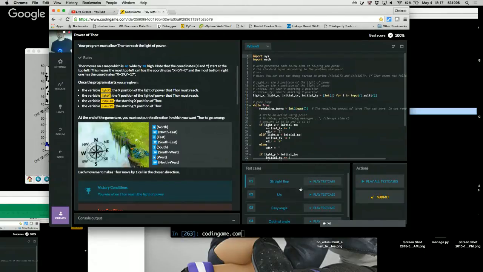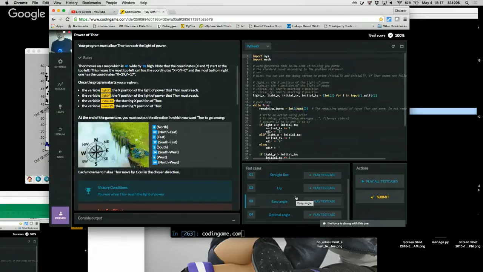And then they give you these test conditions over on the right-hand side. The first test condition is always the easiest. Can you make Thor simply move in a straight line? Can you move him up? Can you move him in an easy angle? Can you move him in what they call an optimal angle? And they will provide, in some cases, some kind of bounding parameters, like you have an unlimited number of turns to get Thor there, or you have X number of turns to get Thor there. And if your algorithm doesn't move Thor optimally, you may not get him to the light of power in the right amount of time.